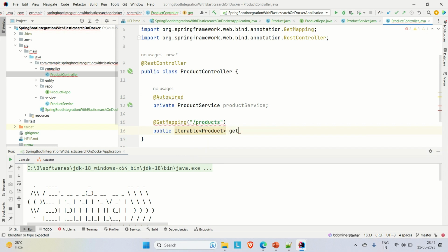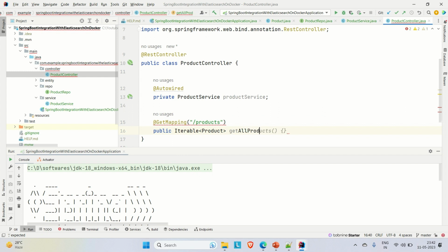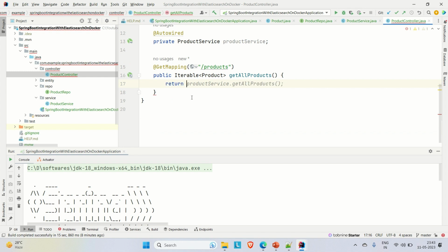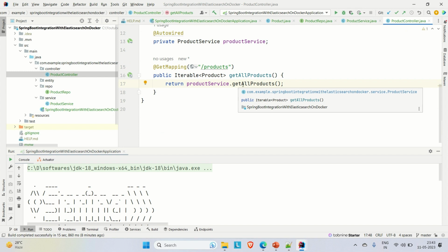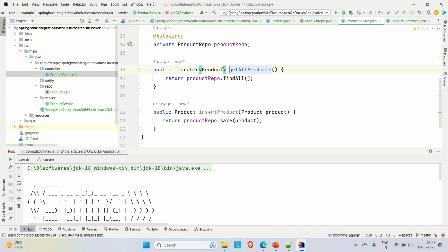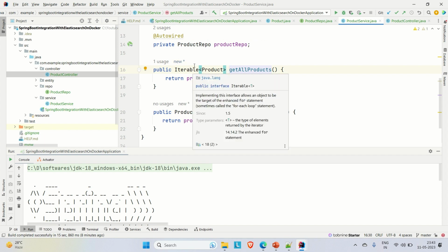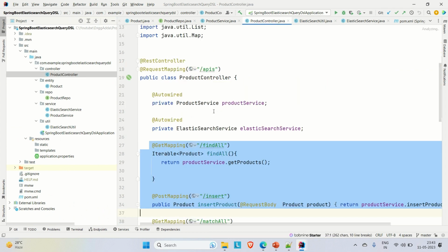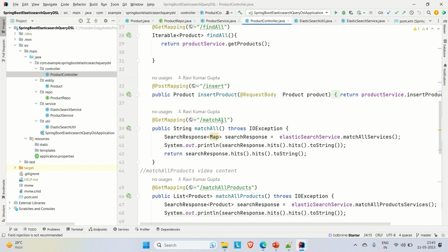And let's say the method name is getAllProducts. And then simply return productService.getAllProducts. So we are using this product service reference here, which we have autowired, and calling the getAllProducts method, which is inside the product service. Let me go there and show you. You can see this, right? Now let me go to the controller and we are good.